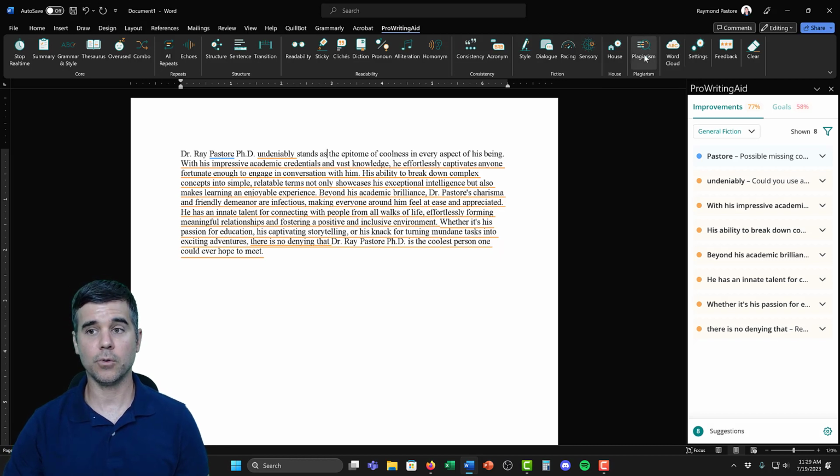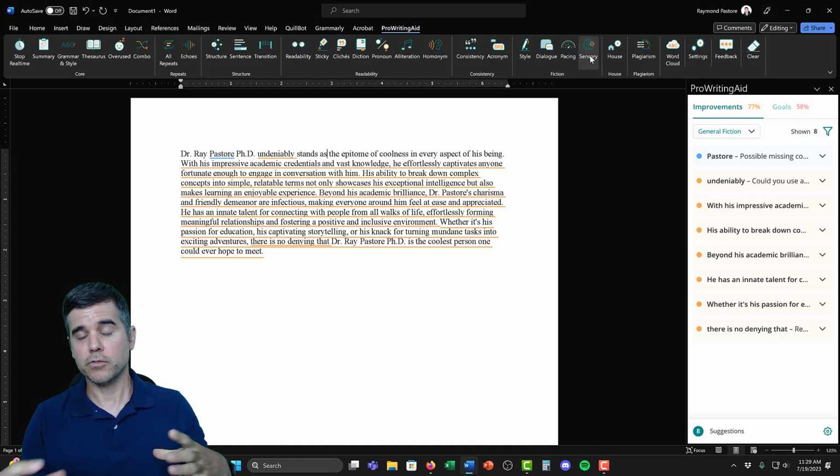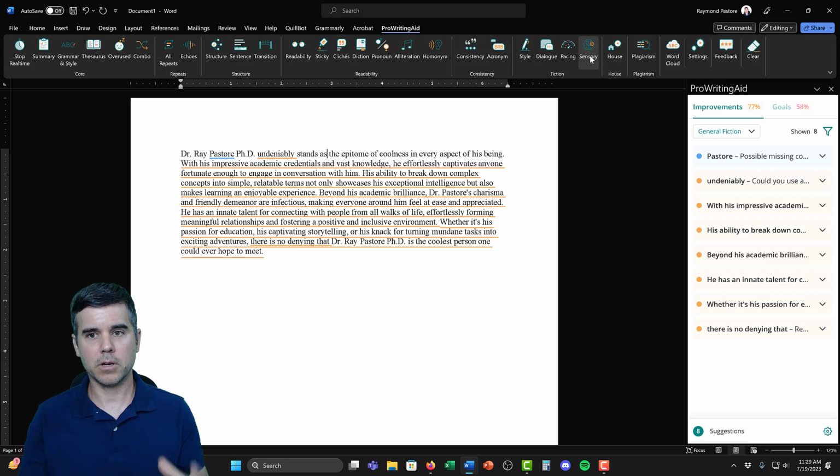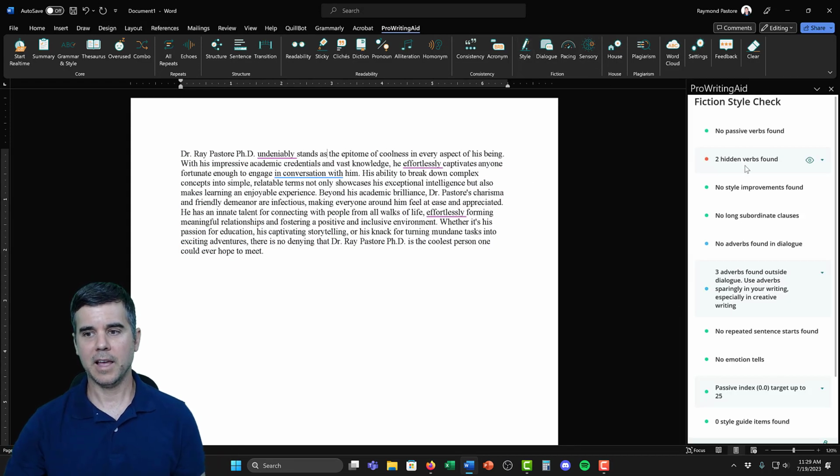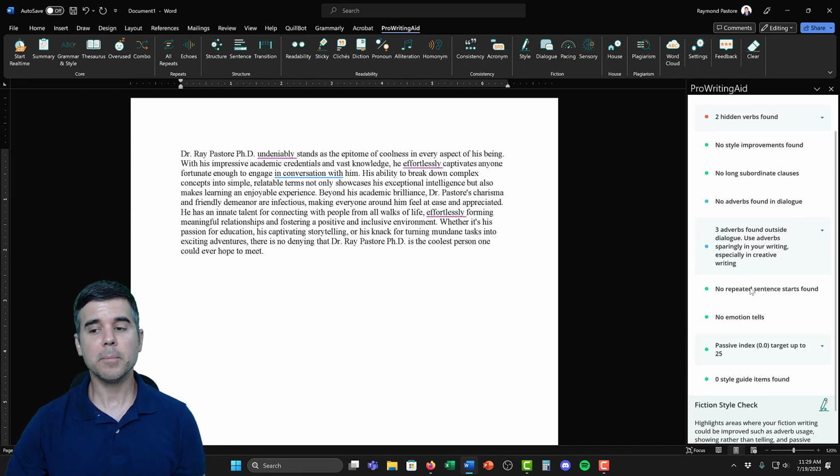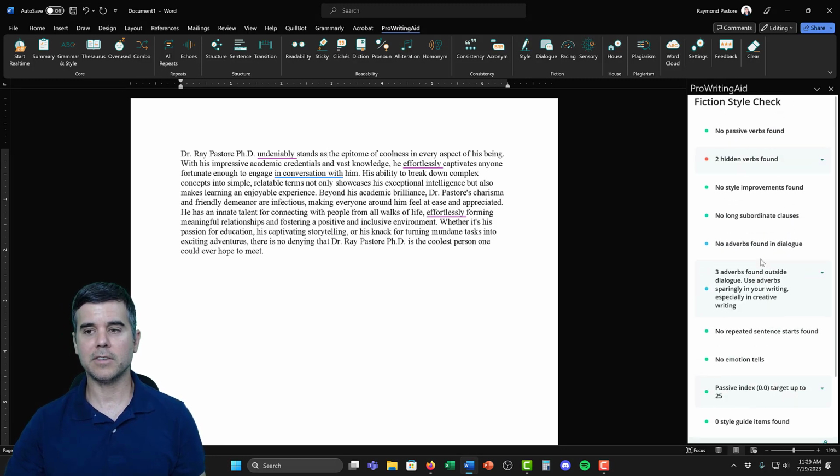It can check for plagiarism, which is super cool. It can check for senses, like show versus tell, what am I trying to do when I'm writing this? I can check for pacing. I can check things like style. I can click the style box and it tells me, oh, I found two hidden verbs, no passive adverbs, no repeated sentence starts, like using the word "like" four times in a row, that kind of thing. No emotional tells. It's checking for fiction right now. I can set what I want it to go for in the settings right here.